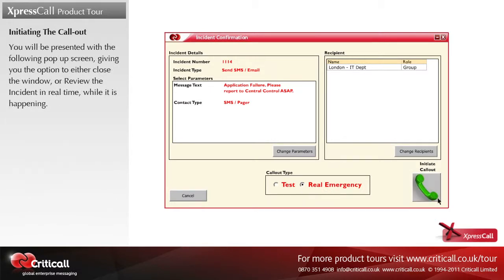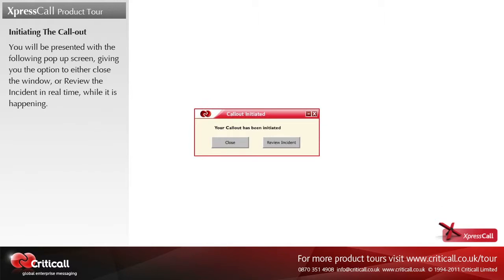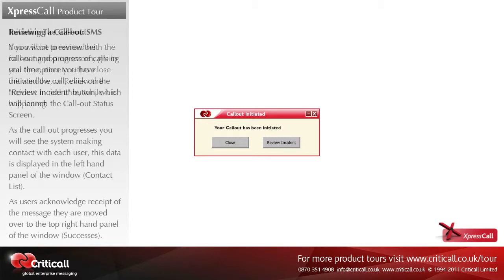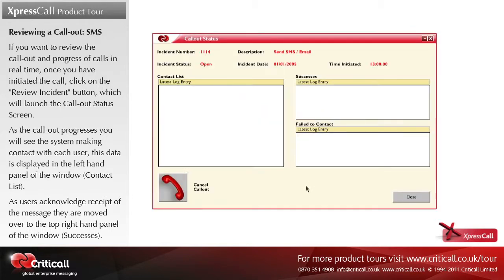You will be presented with the following pop-up screen, giving you the option to either close the window or to review the incident in real time while it is happening. Reviewing a callout, SMS. If you want to review the callout and progress of calls in real time, once you have initiated the call, click on the Review Incident button, which will launch the callout status screen.